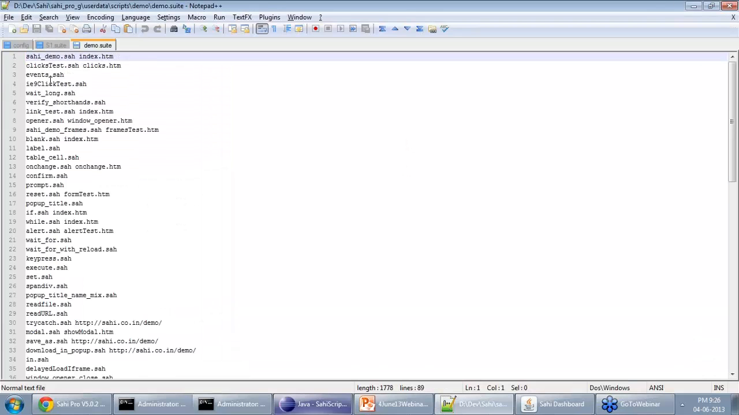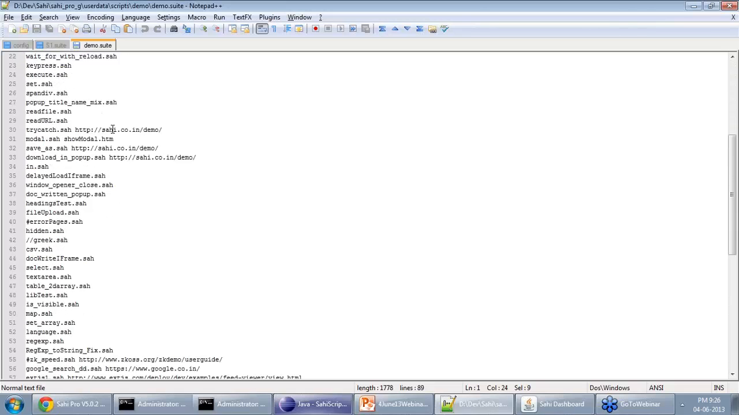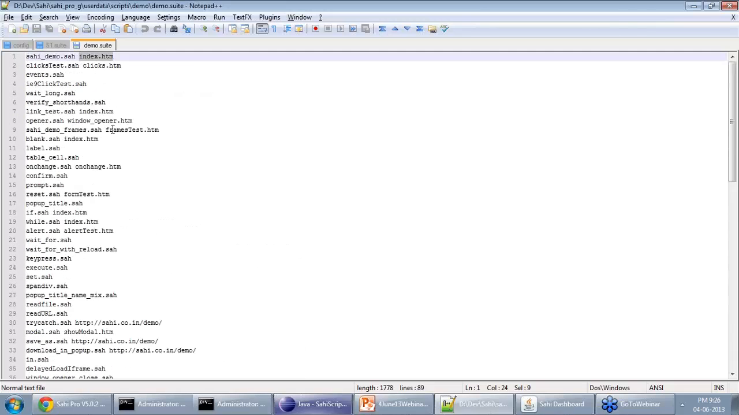A suite of test cases looks something like this. This is a suite where we have specified the script name and the start URL. We can specify as many as we want. And when we have a script like this, you can give this to the command prompt, and Sahi will automatically load balance it and execute it across multiple instances of the browser.